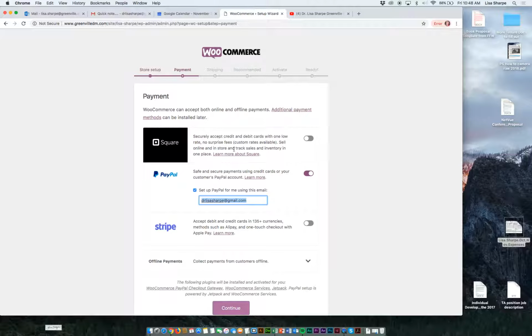Stripe is a little bit more complex, and you actually have to get approved as a business and send them all of your business information. You have to have a business website in order to accept credit cards. So Square and PayPal are really good options. Right now I am not going to accept Square. Square, we can look at it.